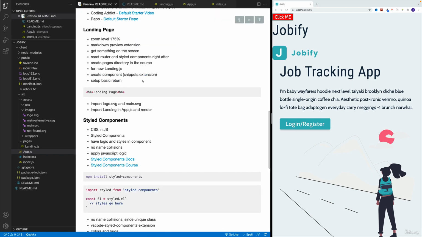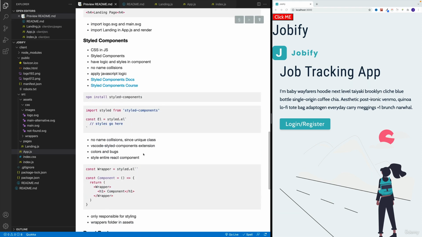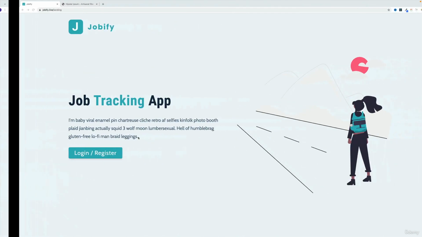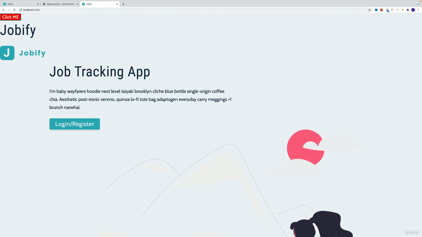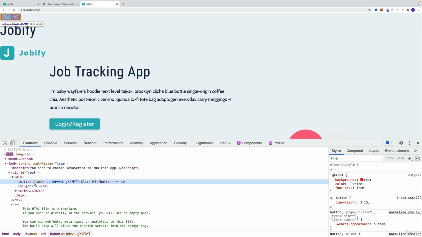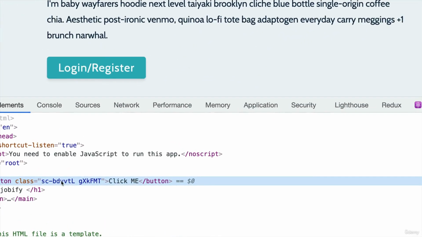And let me just take a look at my README, what I wanted to cover. So there are no name collisions since unique class. And let me showcase that. So I'm going to navigate to a bigger screen, and we're going to look for localhost 3000. And then if I do the inspect, what you'll notice here is the class, but notice this unique class name.